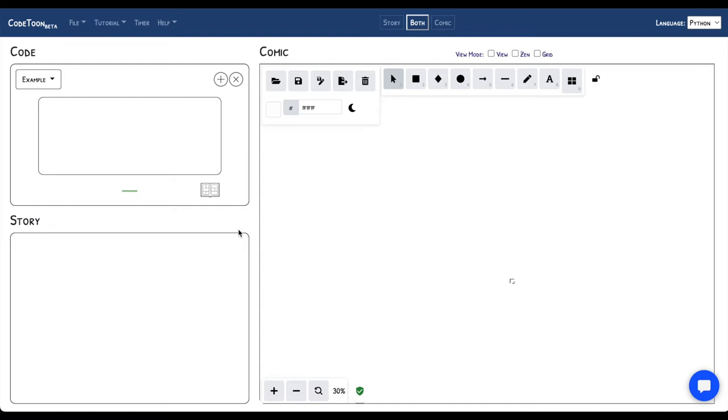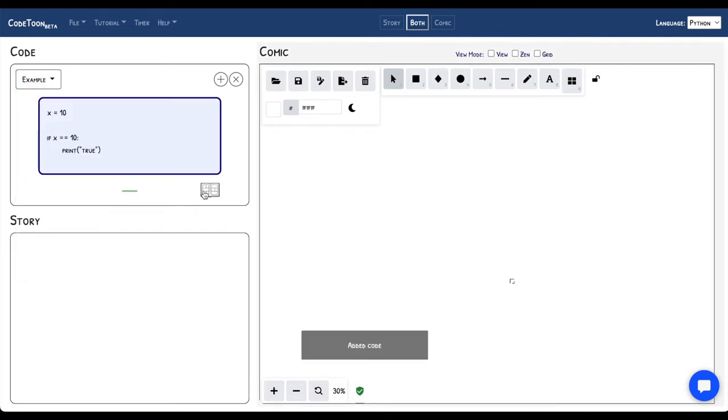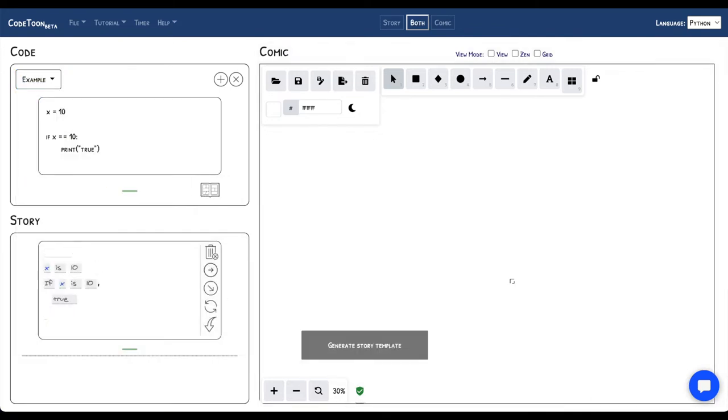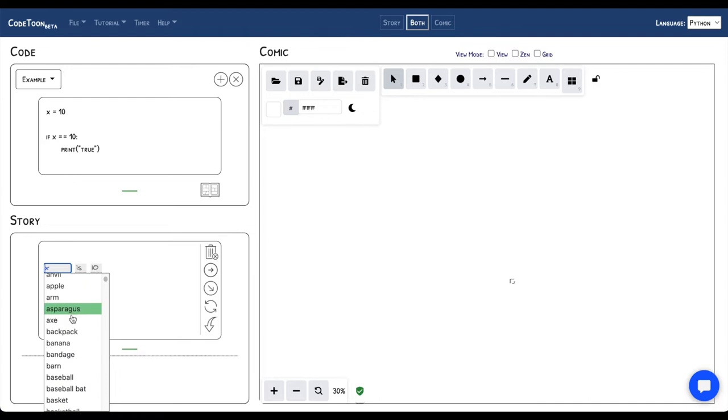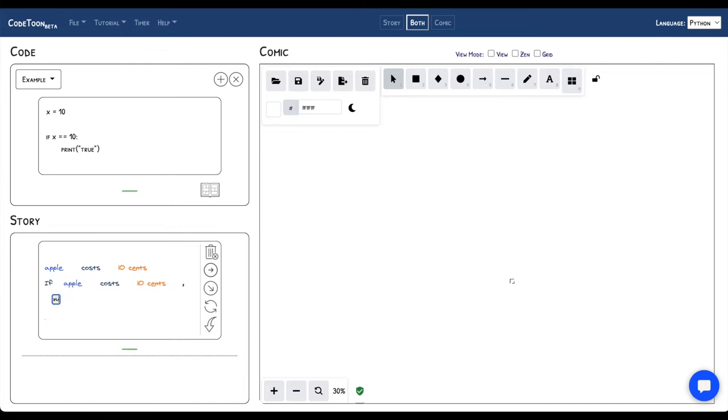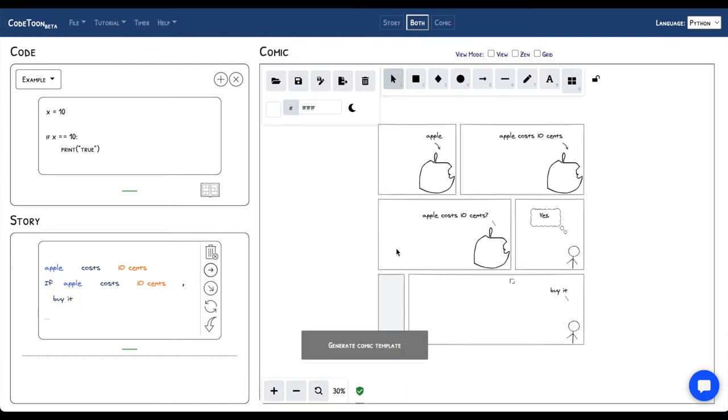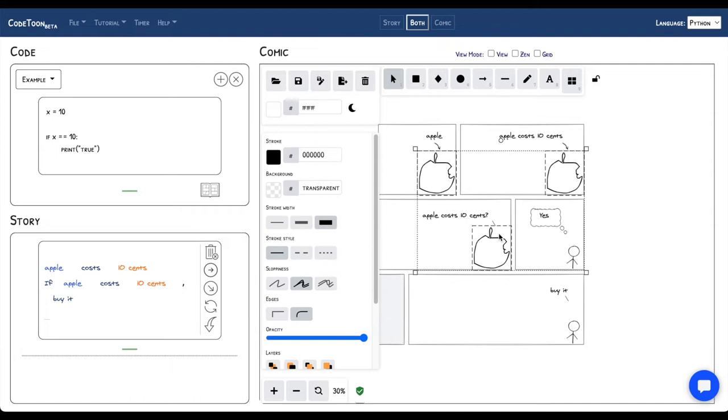Codetune is a visual programming environment that allows users to create comics from code. Users can first create stories based on the code structure, and a list of metaphors is provided to help them generate stories. Once they have a story, they can automatically generate a comic from the story with a click of a button. Then users can edit it however they want.